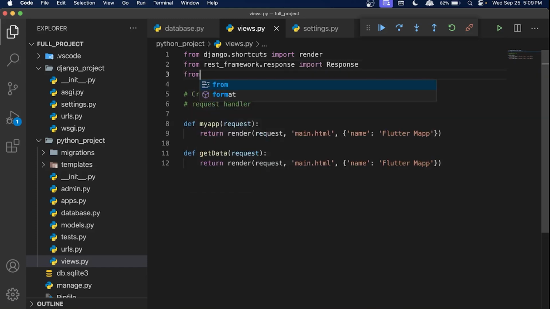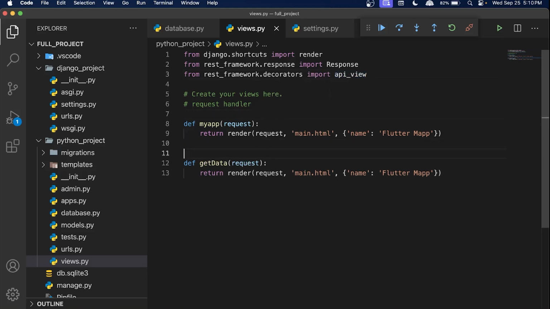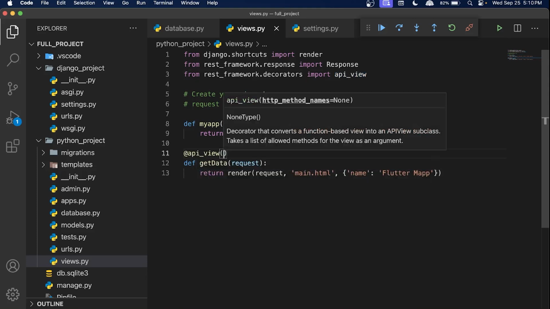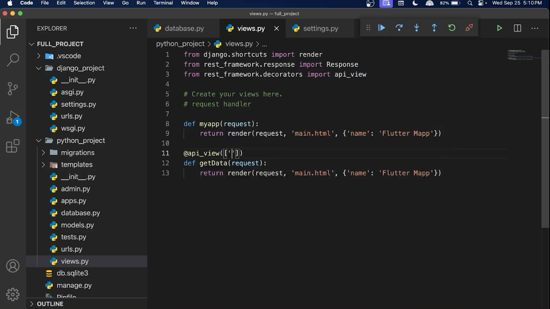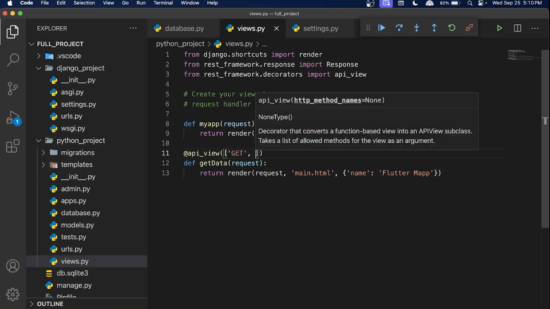Another thing we'll need to do is to use again the REST framework .decorators and import the api_view. So let's first use the api_view. You will go right before the definition get_data, and we'll say @api_view. You will open the bracket, and after the square brackets, inside you will say get and post.